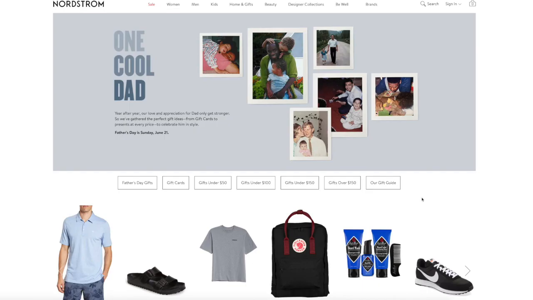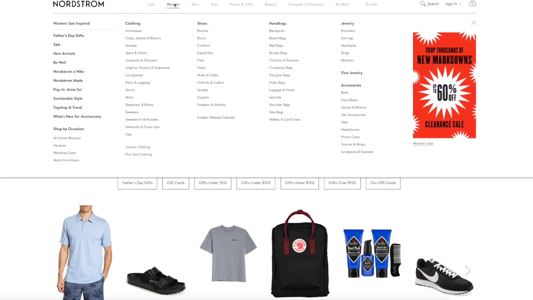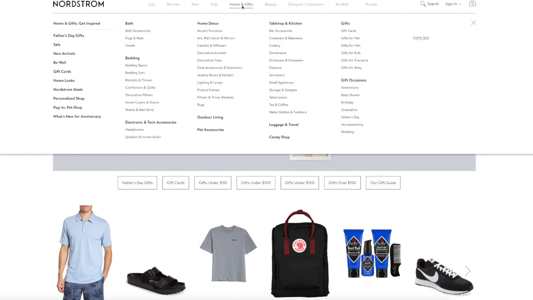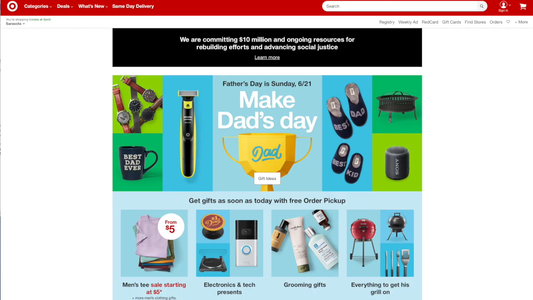Nordstrom uses mega drop-downs. You can go on to women and you can see, or beauty, any of these. Google is not a fan of mega drop-downs. It's too hard to crawl, and smartphones can't even use them at all. Small businesses should never use mega drop-downs. And what big businesses have done is they've tried to eliminate it.